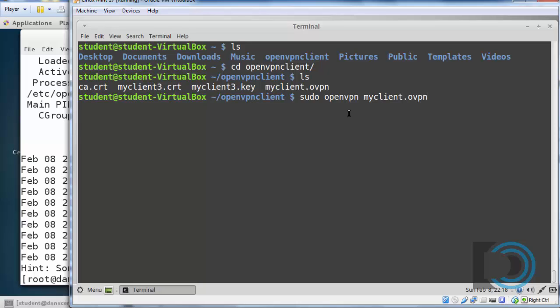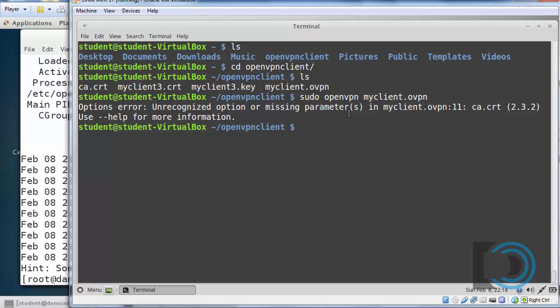So sudo openvpn, and then the path to the client configuration file, so my client.ovpn, and I'll hit enter, and I get an error. Okay, so we look at the error, and it says that there is a missing parameter in the client OVPN file related to ca.crt.